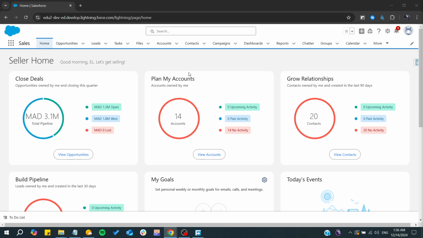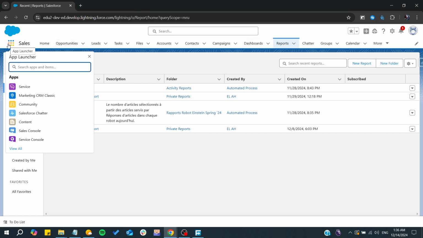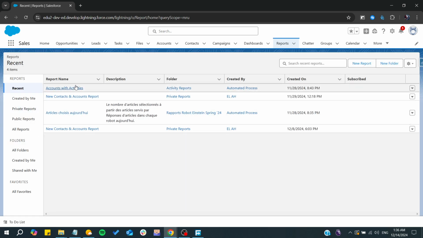So first, we need to access our reports folders. Basically, you can do it from your navbar by going to Reports, or simply go to the App Launcher and search for Reports. And from there you can find all your reports.